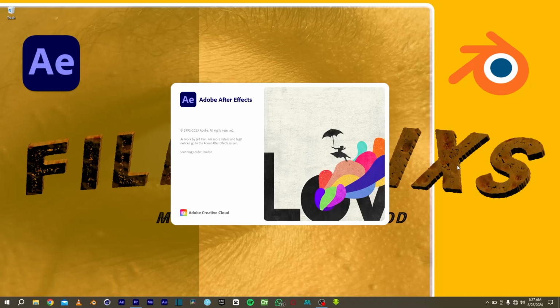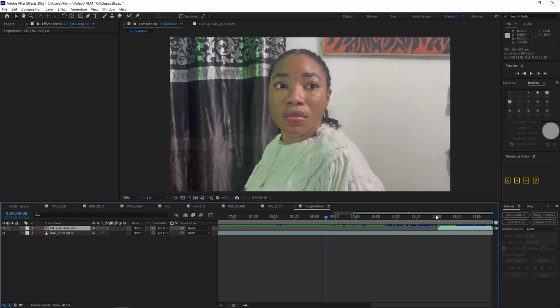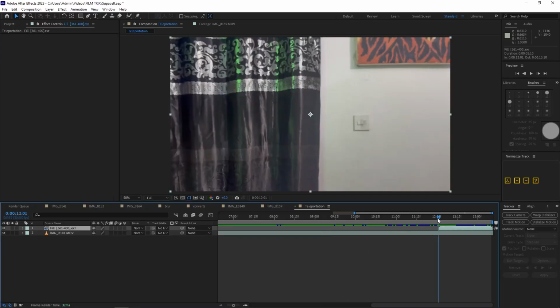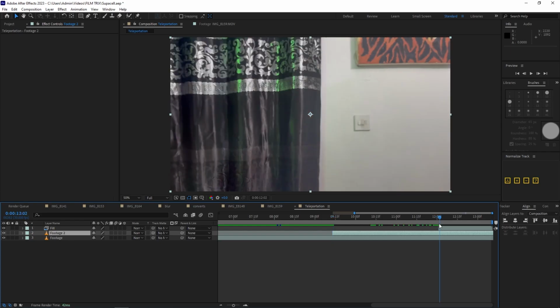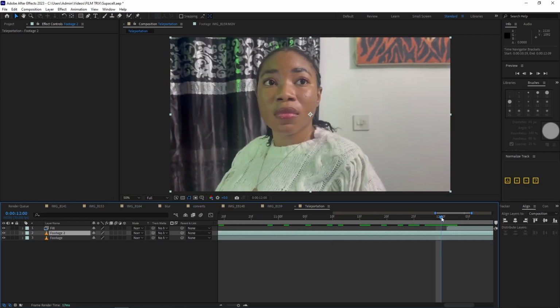Next, open After Effects. Remove your actor from the shot using content-aware fill. You can learn how to do that from this tutorial right here. Duplicate your footage, trim that point to start, and go to the point where she's no longer in the frame and trim it to end at that point. This is just to use for your tracking.